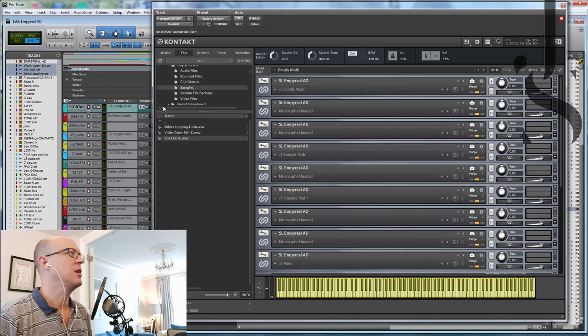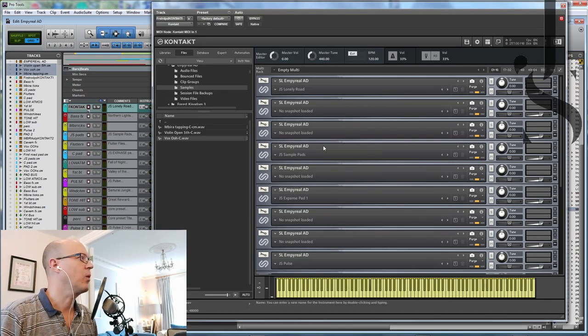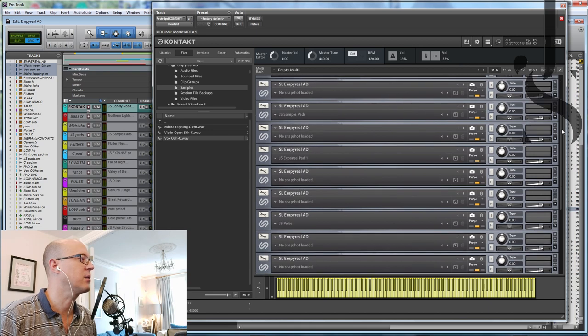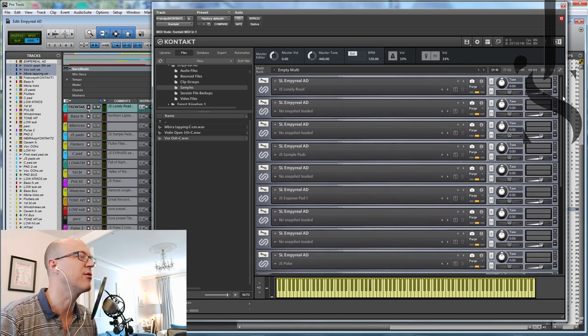Hide my connector. As we can see, where it says no snapshot loaded, that was probably because it was a preset. And anything that starts with JS, Lonely Road, these are the ones I created, probably edited from presets. So the first one, let's play the first one.